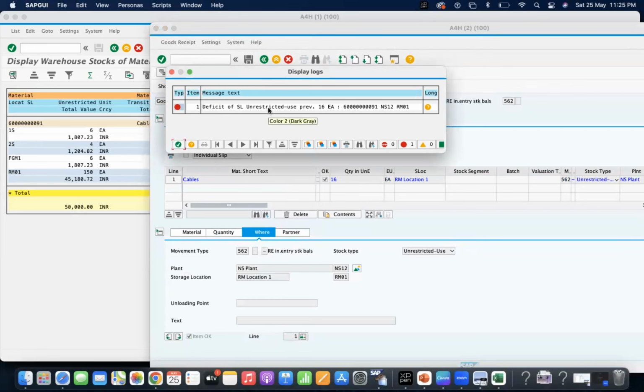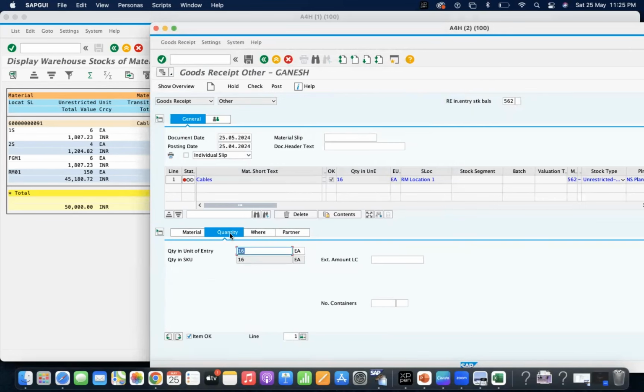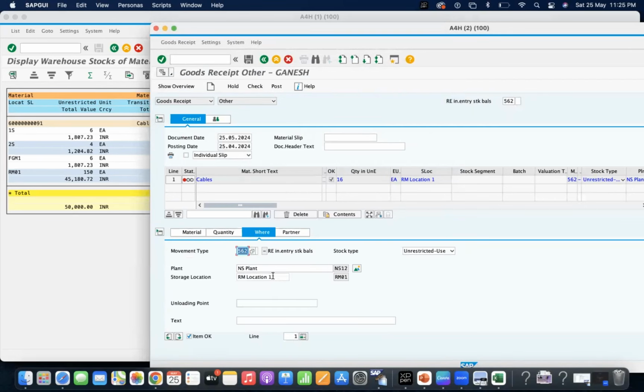Okay, so the system is giving the message that there is a deficit of storage location in the previous period. So it is saying that in the previous period, it has a deficit. So what I'm going to do now, quantity, so the location.